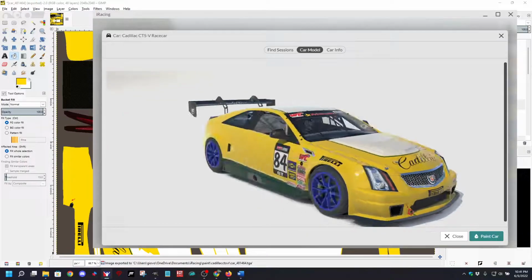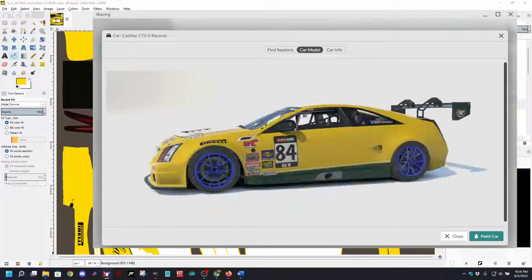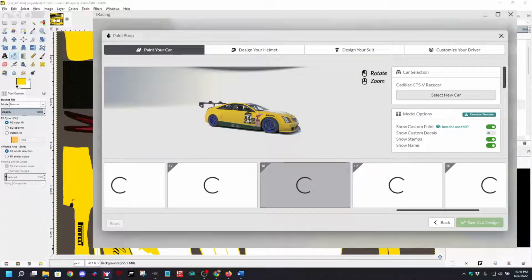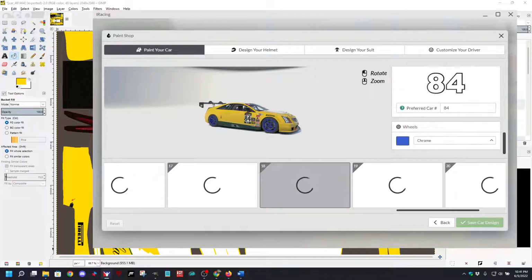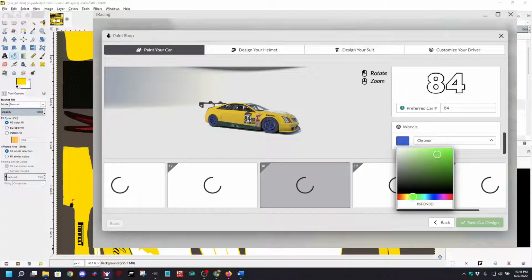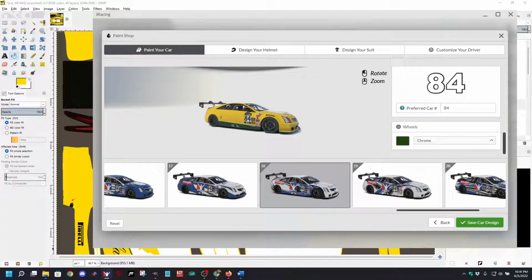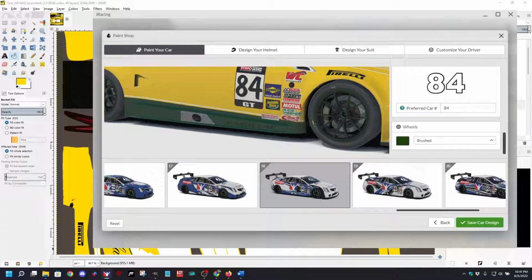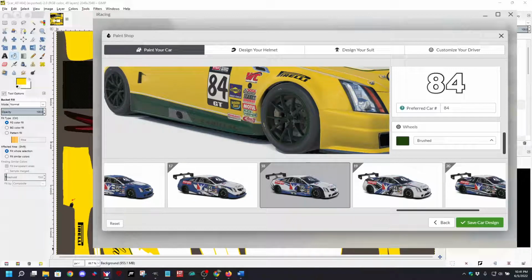Actually looks pretty good. Let's change the wheel colors to, I think green would look cool. So let's go down here to a dark green. And we'll make them brushed finish. And now we have green wheels that look similar to the car. Okay, save your car design.